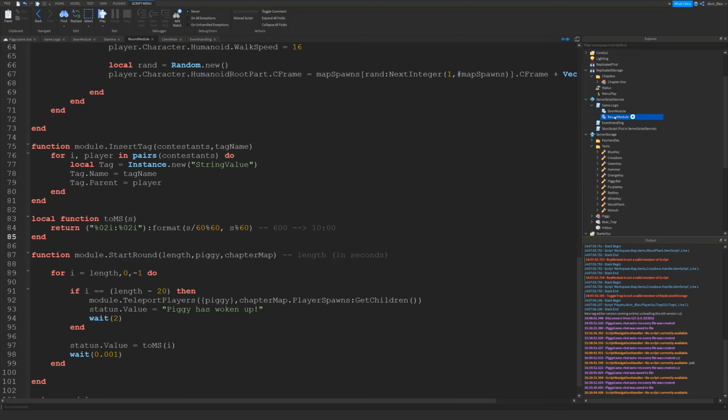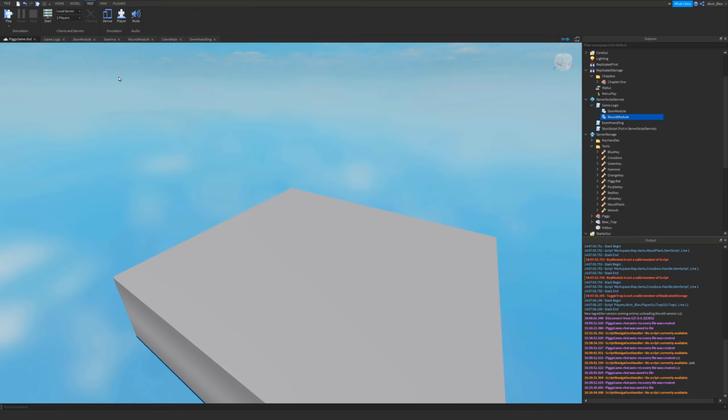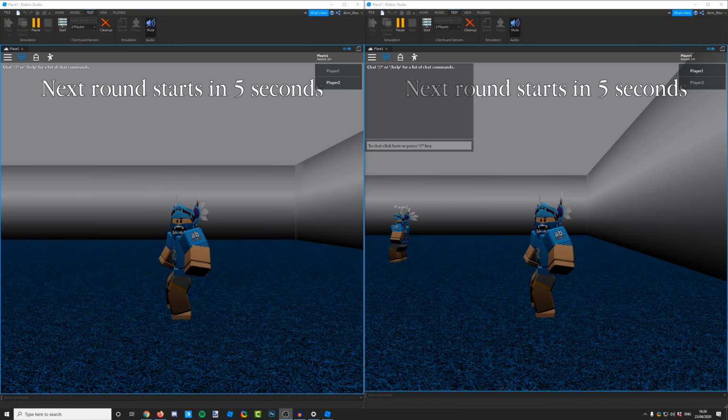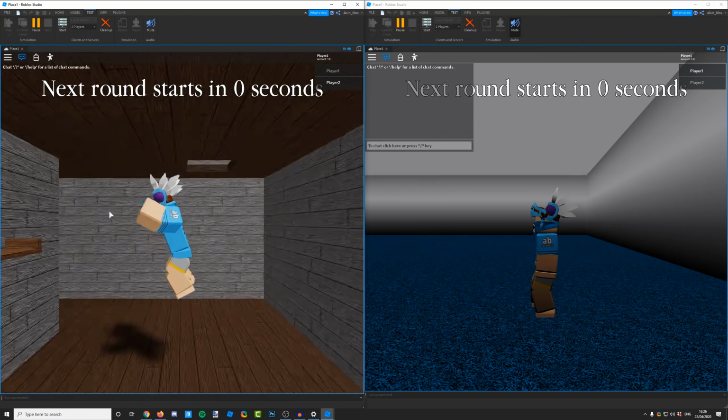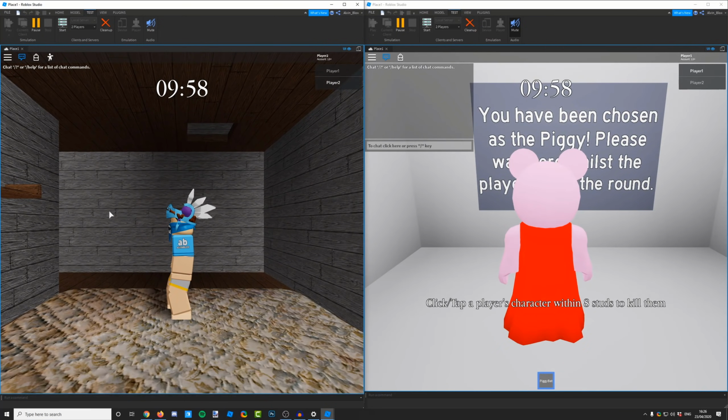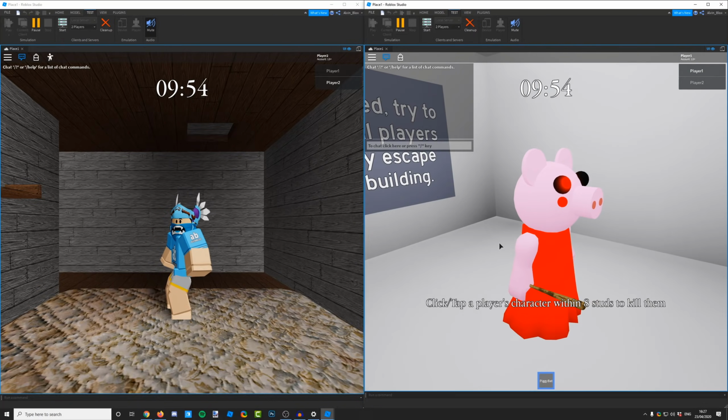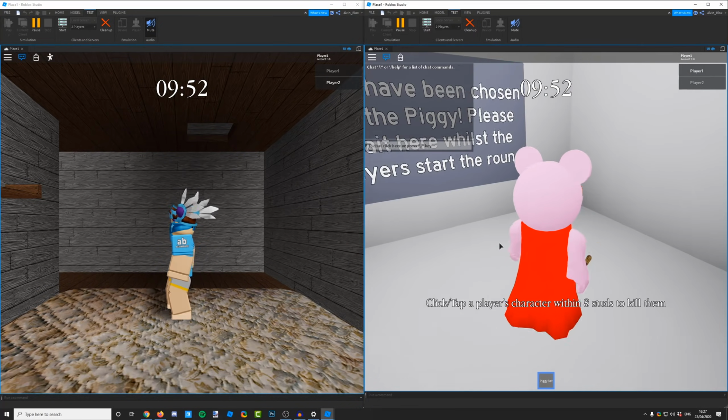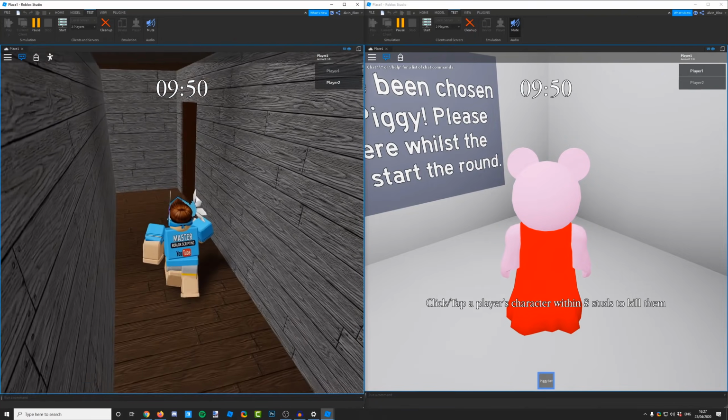Now I'm also going to just go back into the round module, and I'm going to change this wait back to 1 second so that it goes at normal speed. And if you want to, you can test it out. Now you'll see that the next round is going to be starting very soon, and so the player should get teleported in straight away. And you can see the Piggy is being held in this little room until 9 minutes and 40 seconds. So let's see if the Piggy does spawn at that time.